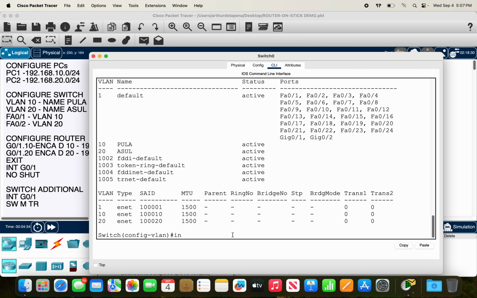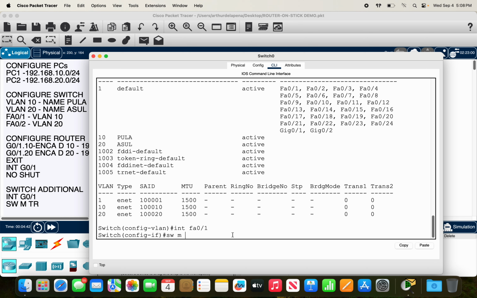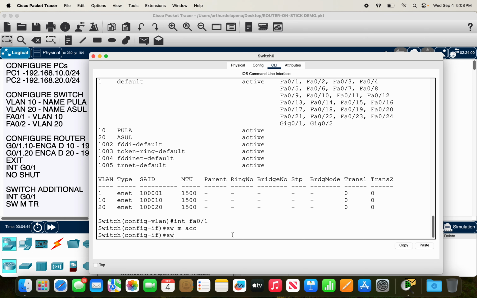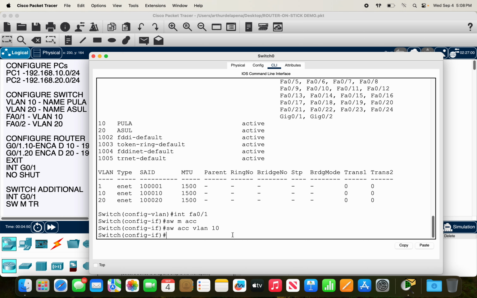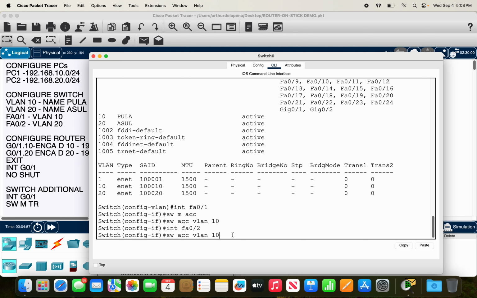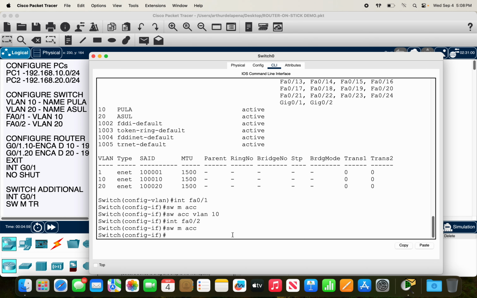We can move them by typing int fa0/1. Then switchport mode access, and then switchport access vlan 10. Now for a shortcut, you can use the arrow up, then press the backspace, arrow up, enter, arrow up, and then this is for VLAN 20.